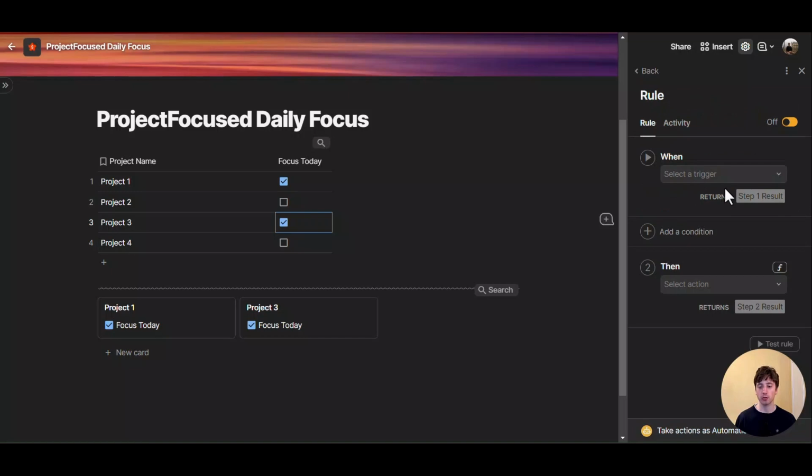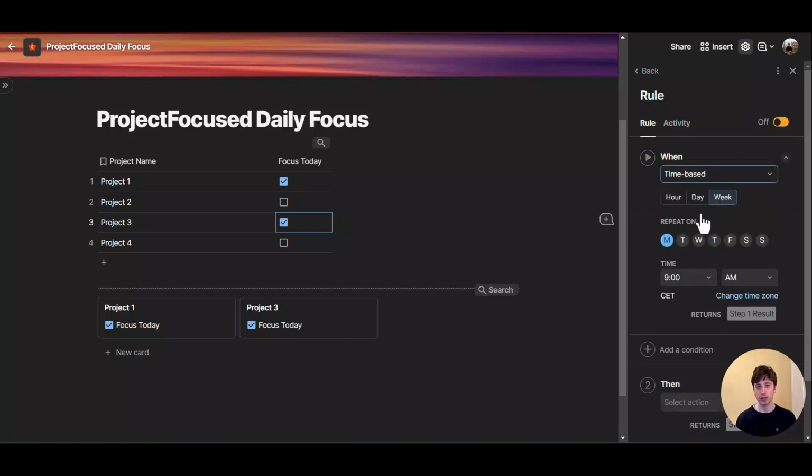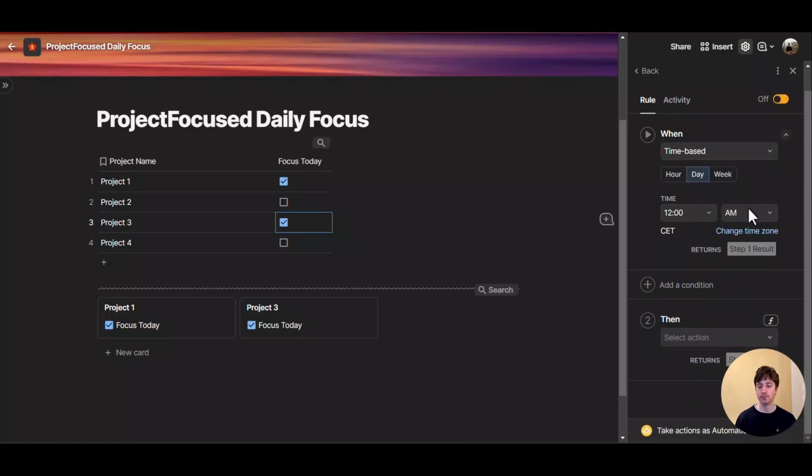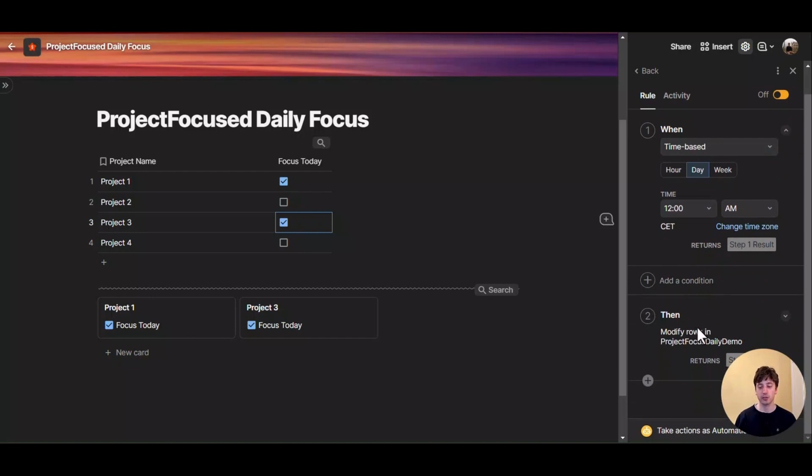So here I'm going to add a rule that is time-based, because here we want to set up exactly the same logic as we did in make, that is every day at midnight I want to refresh those boxes that are checked. So time-based, it is going to be every day, and let's do at 12 a.m., that is midnight. Next up we will add an action, and in this case we don't need specifically a filter like we put in make, because actually in Coda, you can also reference views of tables like this one. And so we can just programmatically refresh these projects that are in this view.